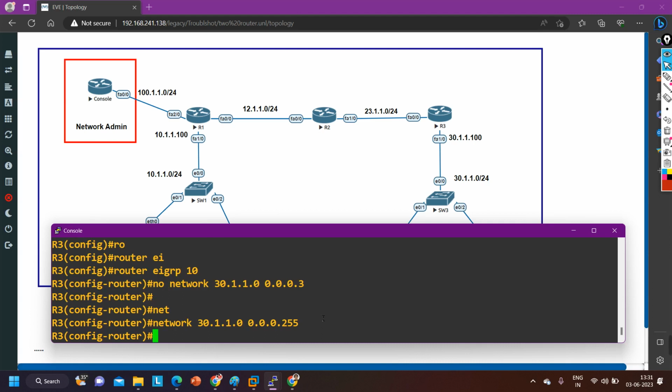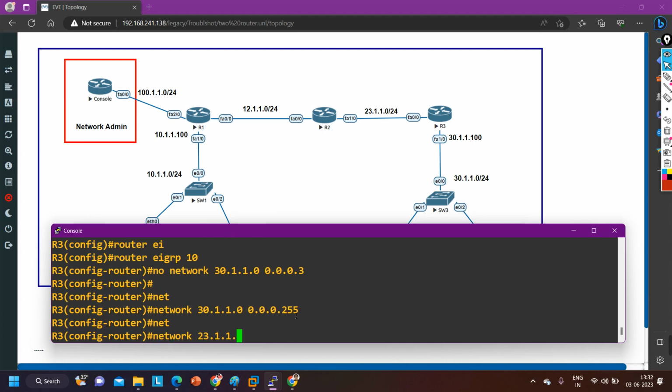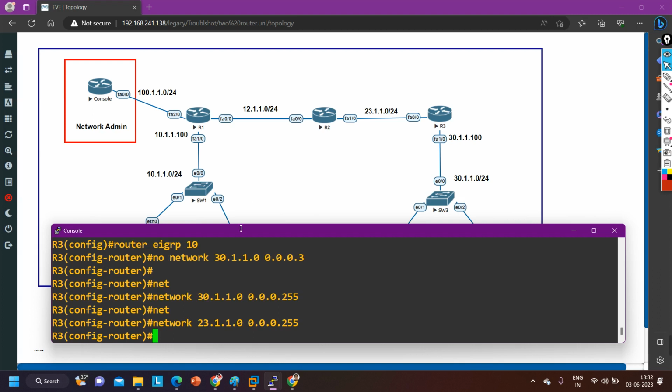Okay, the EIGRP neighborship is not coming up. We need to troubleshoot it again. Okay, this one is 30, fine. And one more network command I need to run, that is 23.1.1.0 0.0.0.255. After running this command, the EIGRP neighborship will come up, because this is the shared network between router 2 and router 3.